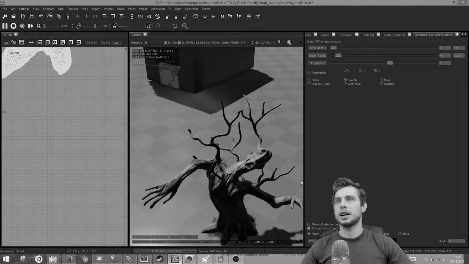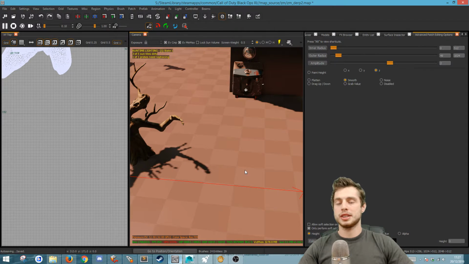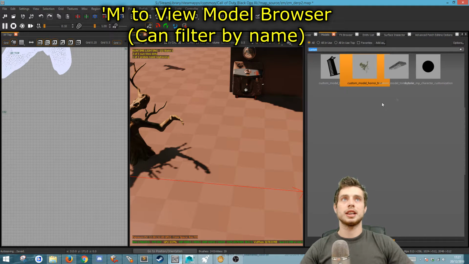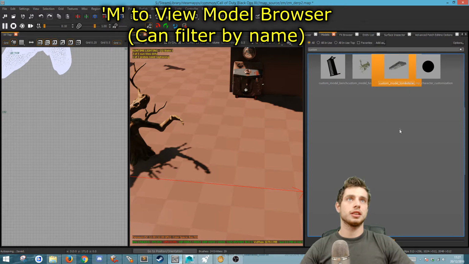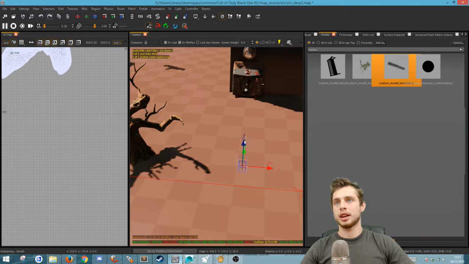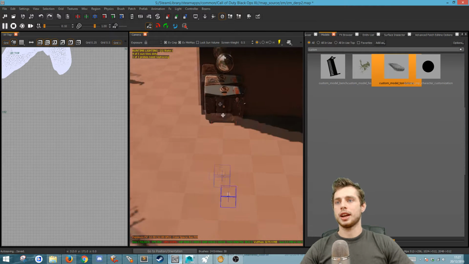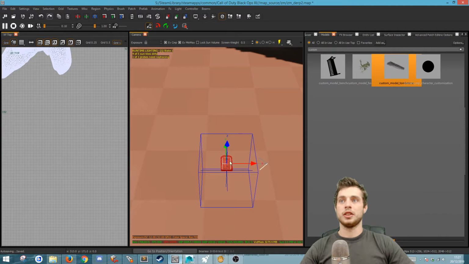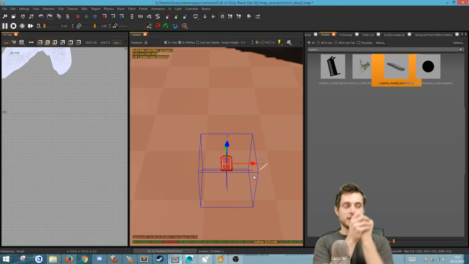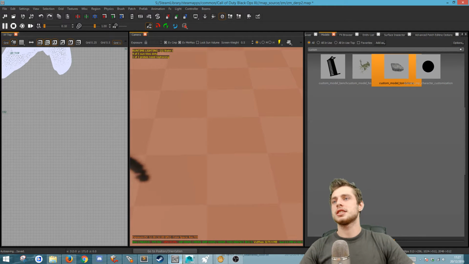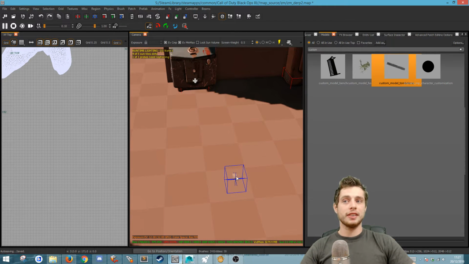And now when we go into Radiant, and we come over here, we press M, and we type in custom. I've already done it. Got the model here. You come up, and okay, well, here's a problem. Look at the size of the model. It's a tiny little thing. There's not much you can do with that, unless you know about KVPs.